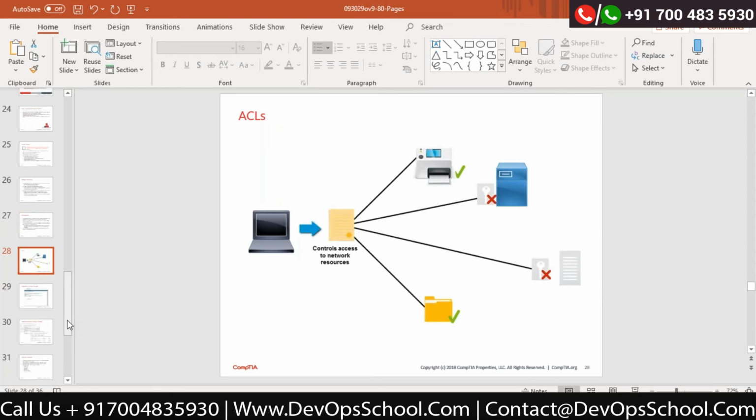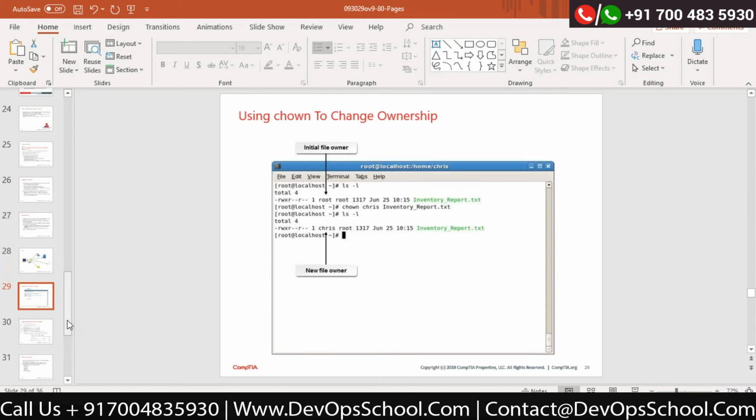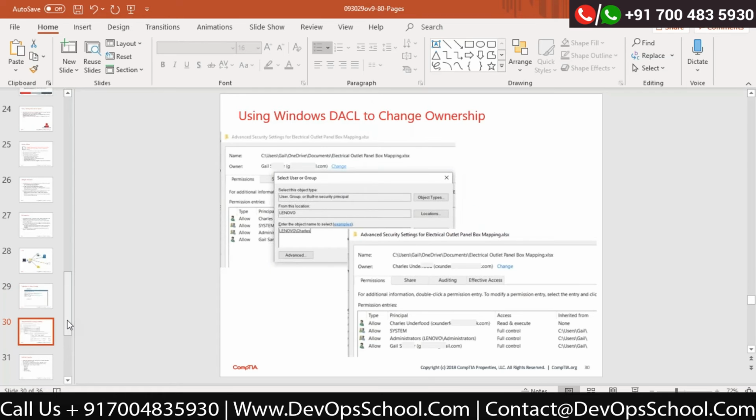This is the access control list. Once again, they are talking about it. Now chown is the command in Linux where you can change the ownership of any files and directories if you want. Correct? Now Windows also has an option where we can change and provide the permissions of any files and directories. If I would like to add any user or add any group using the discretionary access control list, these are some of the screenshots.